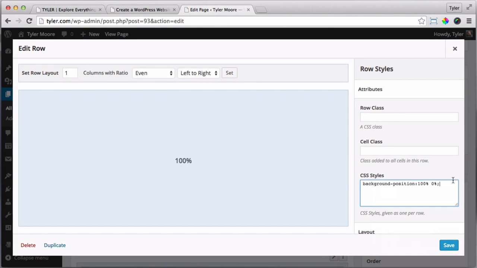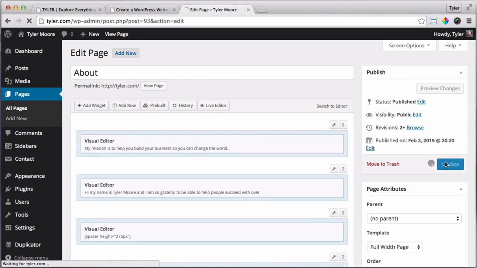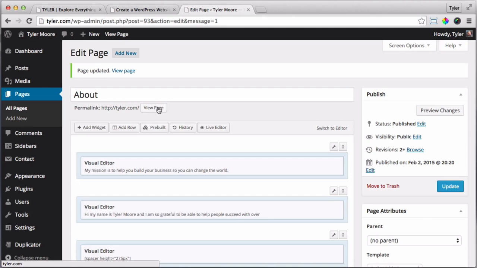So if we wanted the bottom right corner, then it would be 100X, 100Y. If we wanted it to be right in the center, it would be 50X and 50Y. But right now it's 100X and 0Y, so it's going to focus in the top right corner if this was the page. So let's press save and let's press update. So let's see what that looks like.